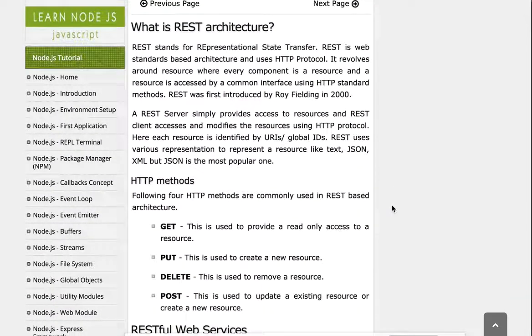So what is REST architecture? REST stands for representational state transfer. REST is a web standard based architecture and uses HTTP protocol. So REST is nothing but a set of standards on the basis of which you can expose or create your APIs, basically web APIs, which use HTTP protocol. There are HTTP verbs, we'll learn about that. So it's just following that standard, whatever you are doing.